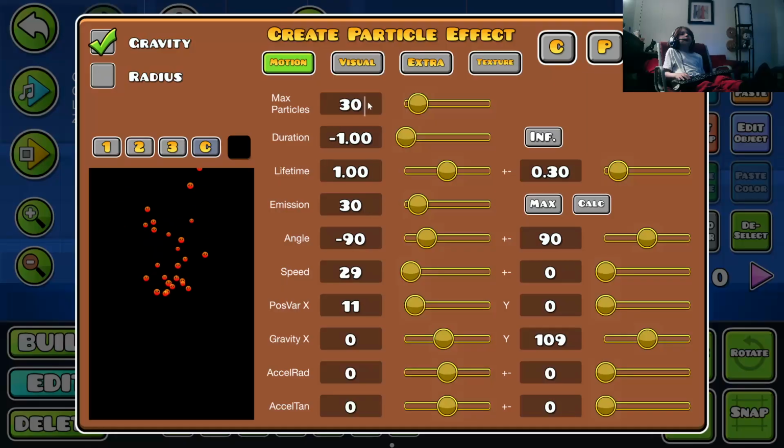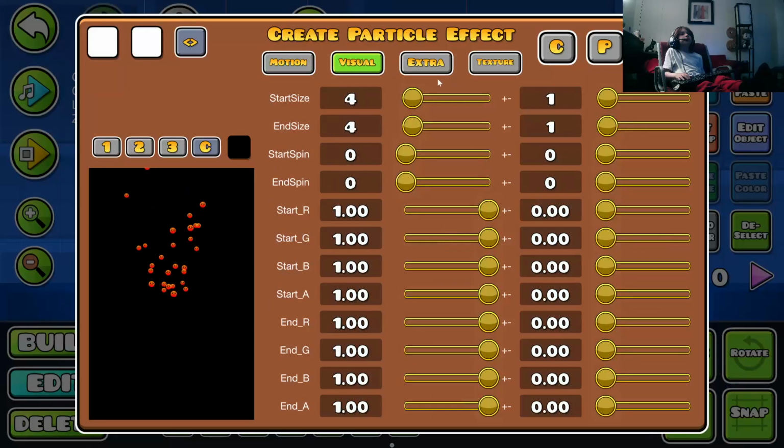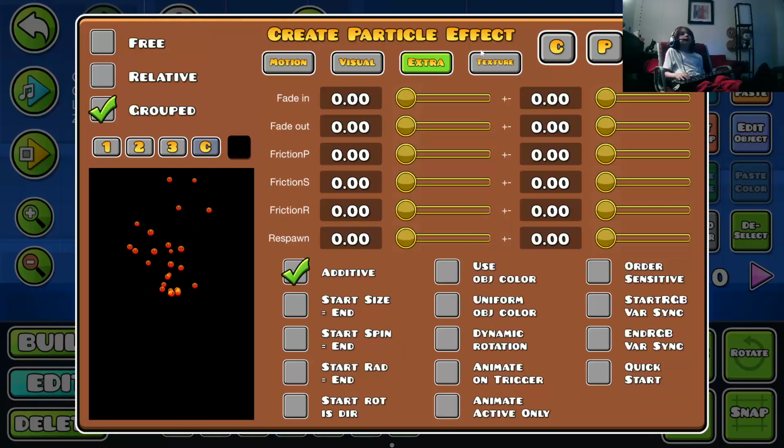And yeah, that is the particle tutorial.